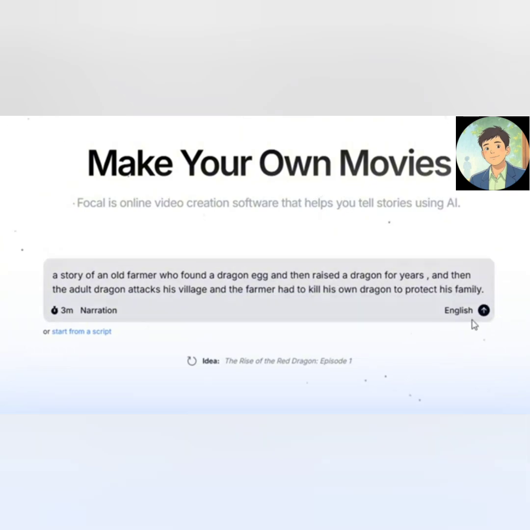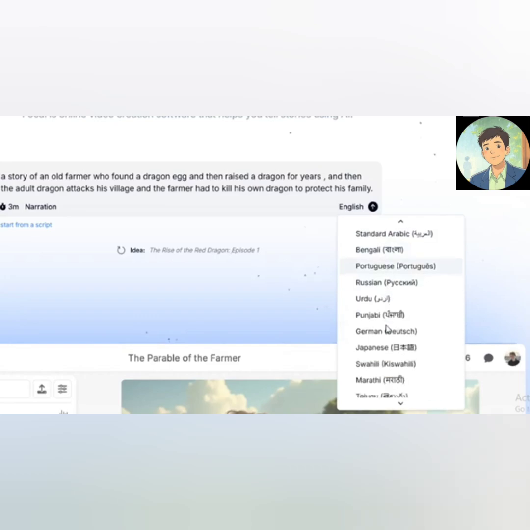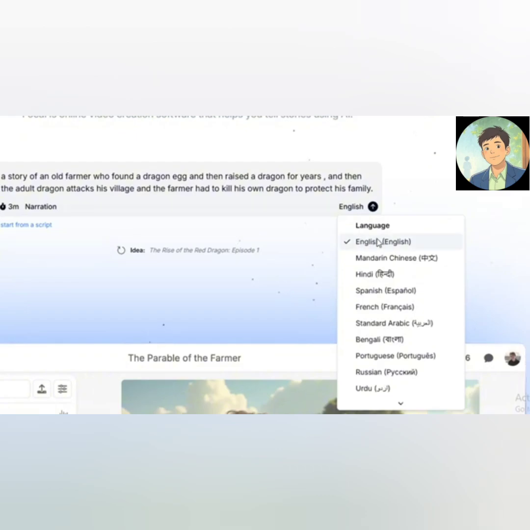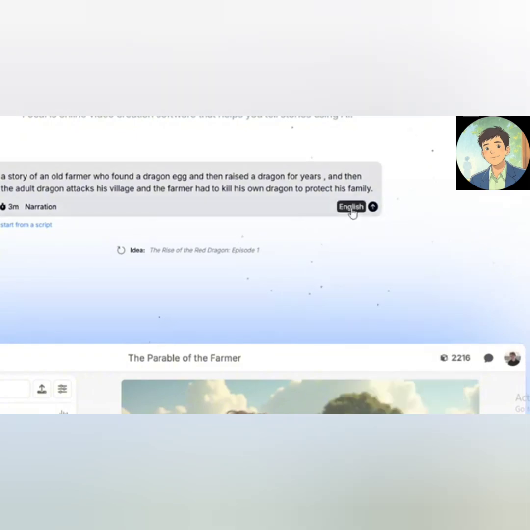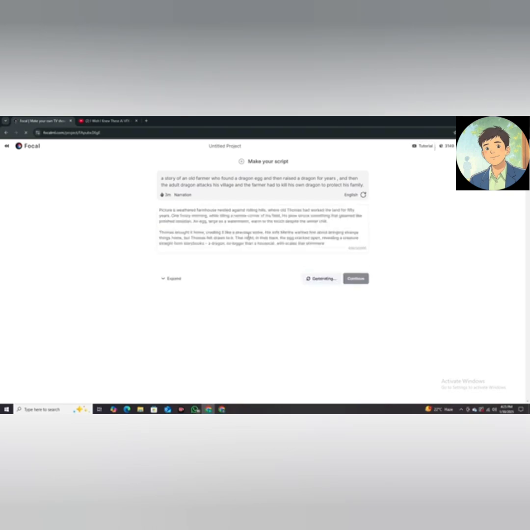And next we have the option to select the language. So if you click on this English, you can see we have different languages like Mandarin Chinese, Hindi, Spanish, French, Arabic, Bengali, Urdu, Punjabi and German. So this is a list of the languages that this AI tool supports. So for now let's go with English, and once you have done, click on this arrow and the AI will start generating the script for you.